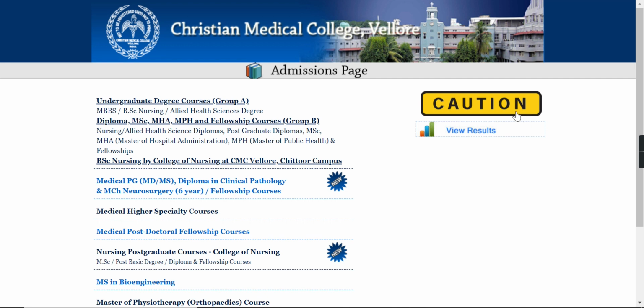Today we'll be talking about Christian Medical College Vellore, which is located in Tamil Nadu. Today I'll tell you how to fill the application form of CMC Vellore. The application form has been released for all the medical PG and diploma courses. The entrance exam for Group A and Group B will start from the second week of May 2021 as estimated. So today we'll be talking about how to fill the application form.